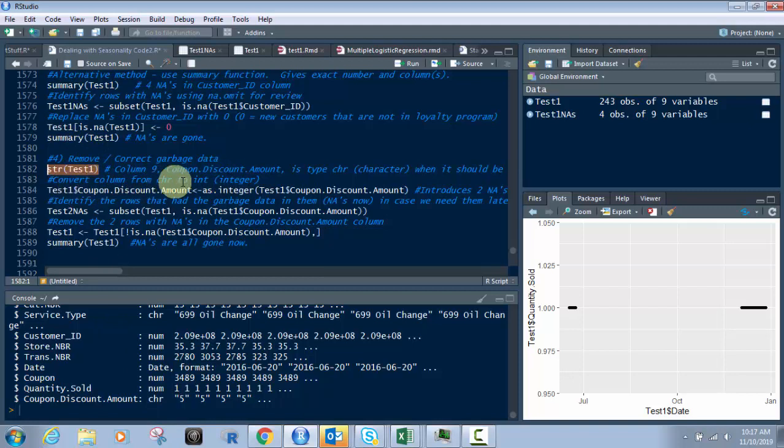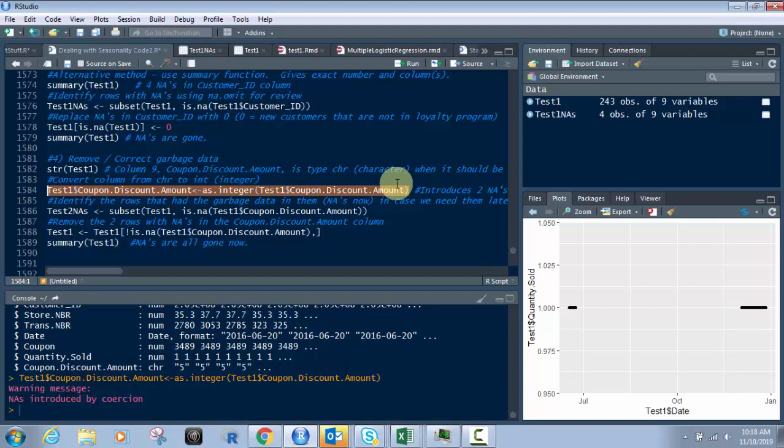So converting the column from character to integer, what we're going to do is use this. We take that field, test1 DataFrame coupon.discount.amount, and we just set it as integer, that whole thing, and set it back into itself. That's what we do right here. So if we do that, look what it says below.